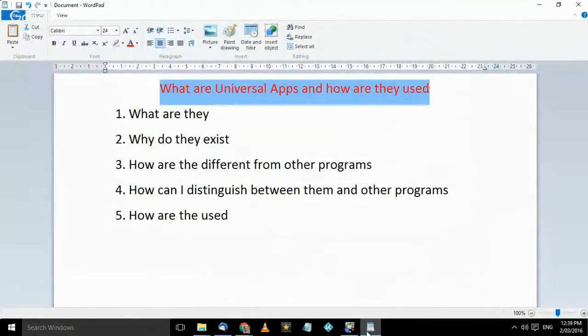Okay, my name is Jeff Gregg. I'm doing this video presentation on what are universal apps and how are they used. We're going to cover those 5 things.